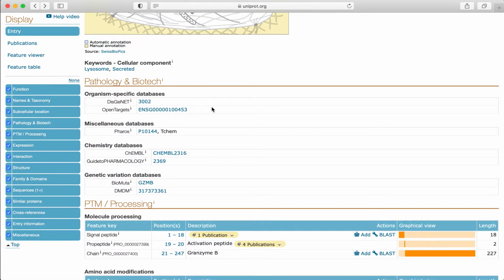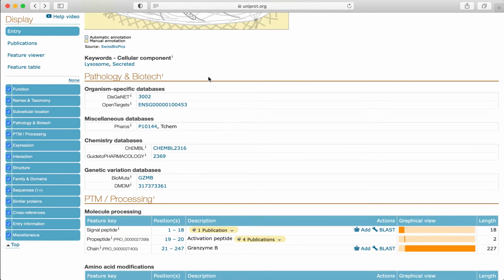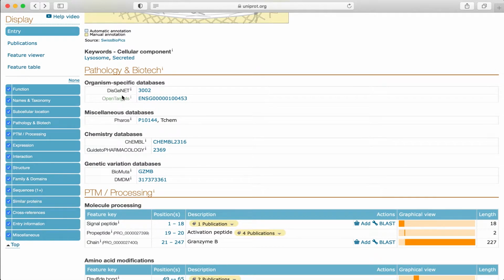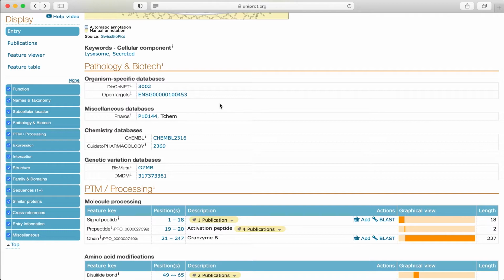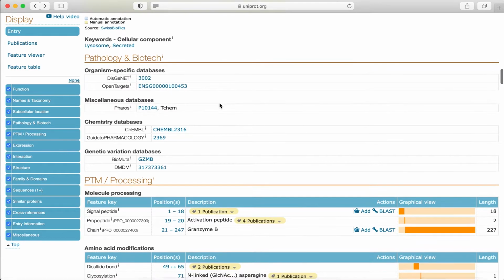Then we have another section which is the Pathology and Biotech section, and you can see if there is any disease related to granzyme B, whether it is reported in any disease. This information can be seen from different databases, because the link is there. So if you are more interested, you just click on that link, and then it will guide you to that particular database. For example, if we have DisGeNET, if you just click on that, it will take you to a database that will give you relevant information on the involvement or the role of granzyme B in any disease. So it will give you that information.